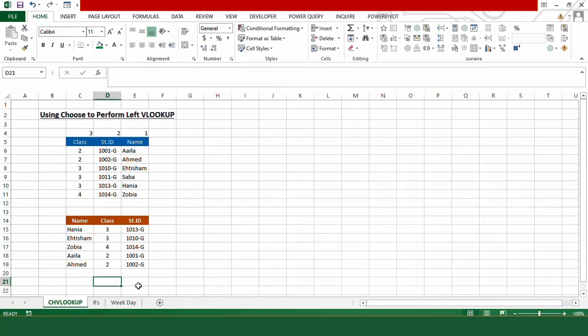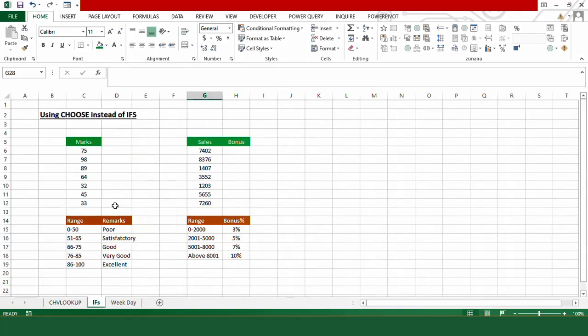Now let's move towards our second example. Here you can see I have information about marks, and in my table below I have some remarks against those marks, and I want to copy these remarks here against the numbers. So here, instead of using IFS, I am going to use the CHOOSE formula. Now let's begin typing our formula.